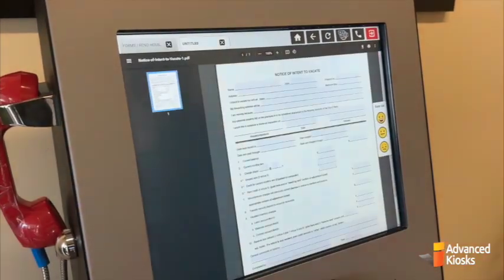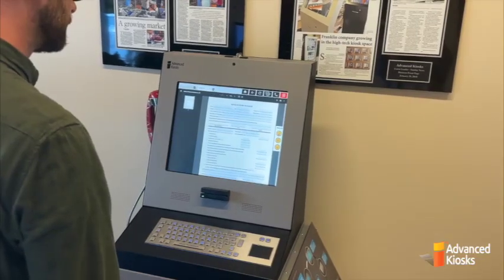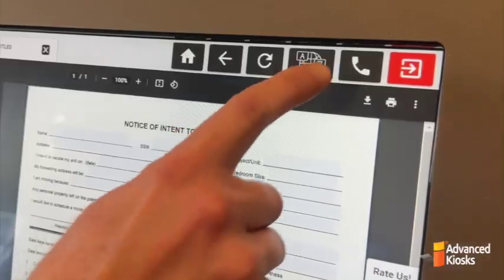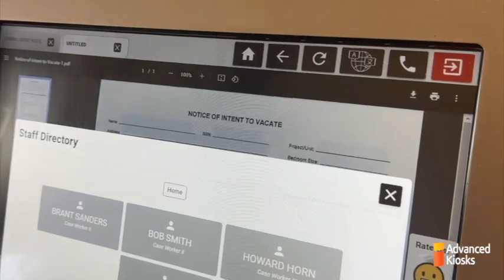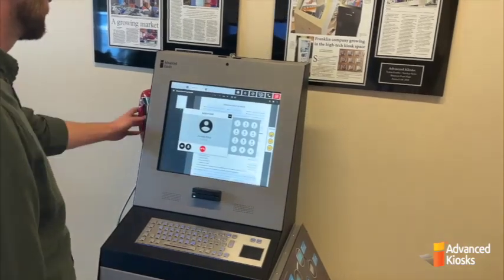Here, I am going into a Section 8 form, and this is the beginning of the form. Notice that when I'm in the form, I still have the phone button available. You can get someone on the phone while you are filling out the form. We can pick up the handset and call somebody.